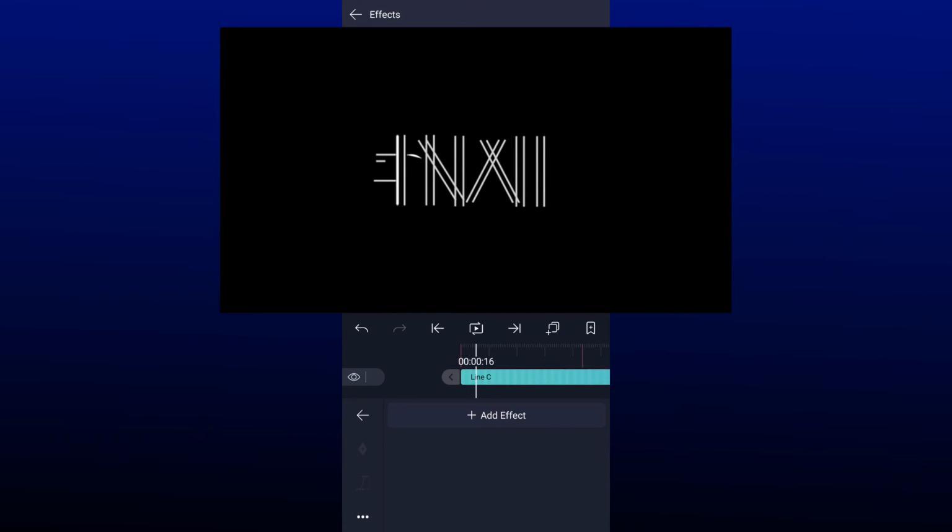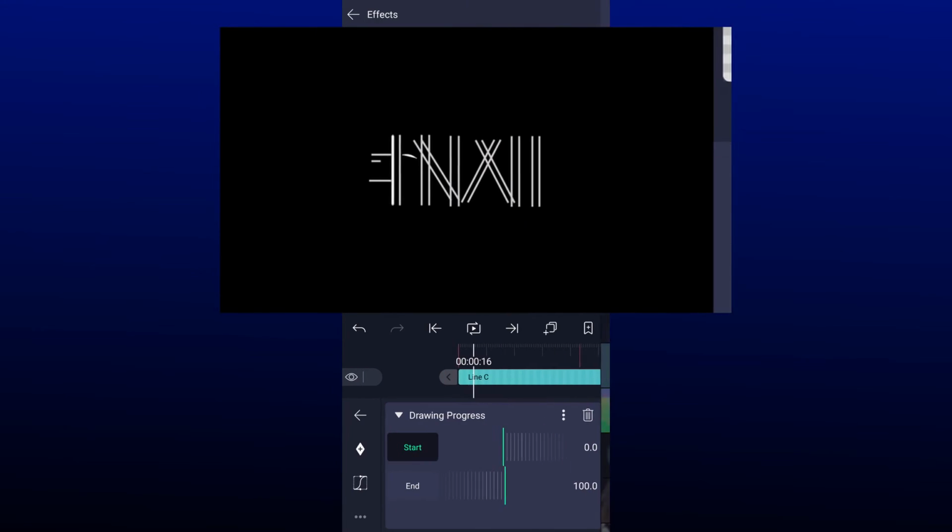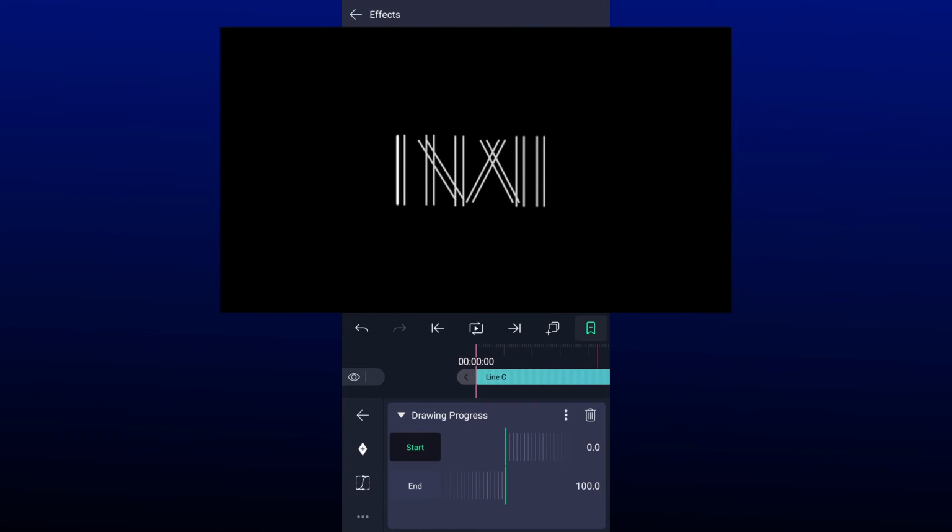Now select the line C layer. Apply drawing process effect to this layer. Let me remove these lines first. Add an end keyframe here. Now move 10 frames forward and add another end keyframe. Now here, decrease the end value as I showed in the video.